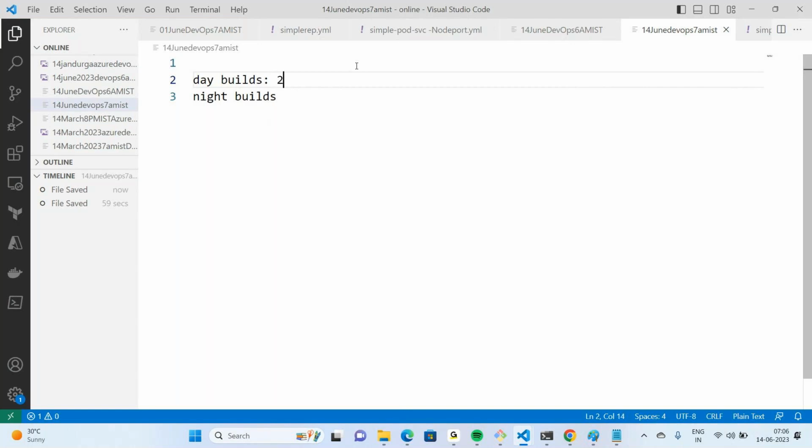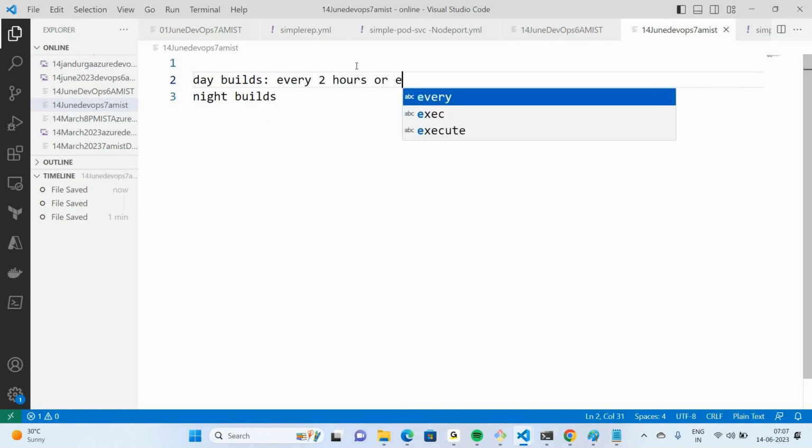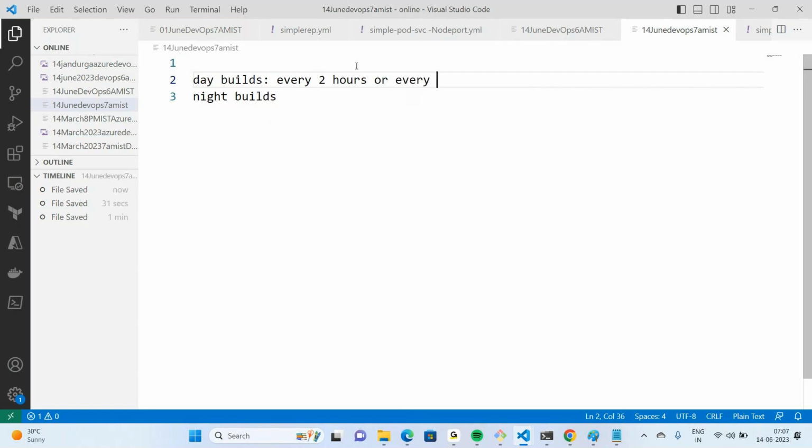Generally, these builds are triggered every 2 hours or every 3 hours. That depends on company policy. So day builds happen whenever most of the developers are active, working on the code. And at the time of day builds, your code is built along with unit test cases. Unit test cases means basic testing is done.